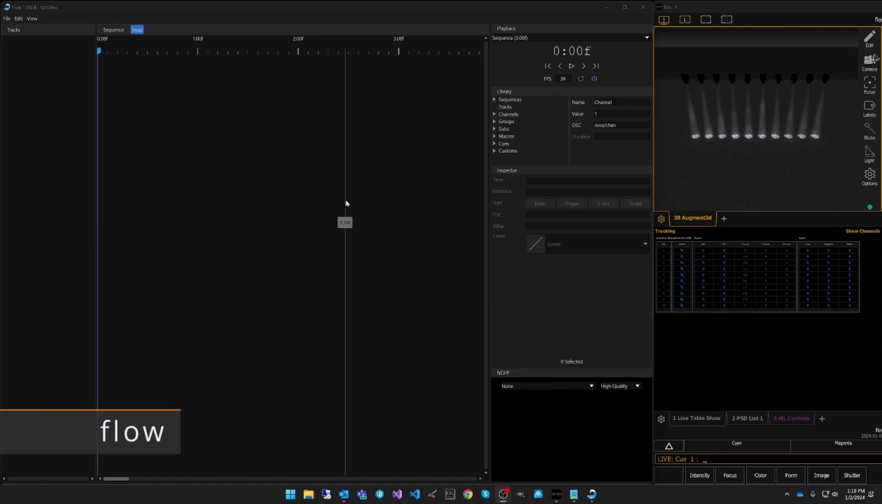Okay, this is Flow. It is an OSC timeline application. It sends OSC out to anything capable of receiving it, software or hardware. It works with EOS, of course. It is not tailored specifically for EOS. It's a pretty generic OSC timeline app, but it does come pre-populated with familiar EOS targets like channels and groups.